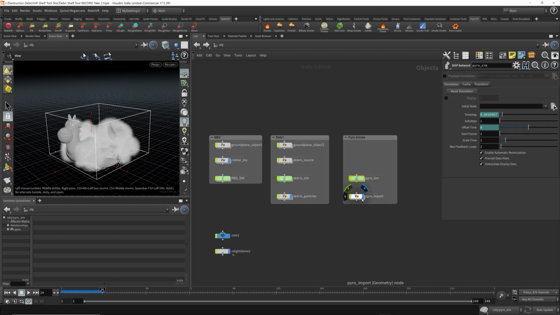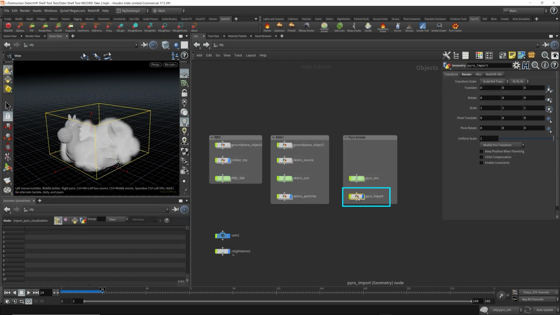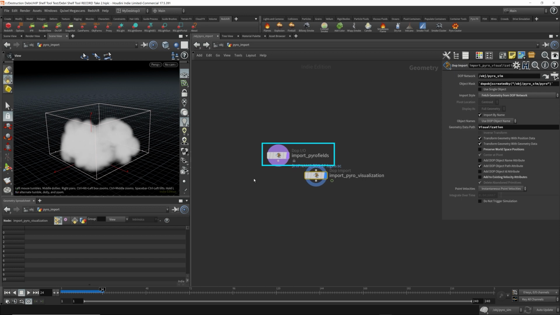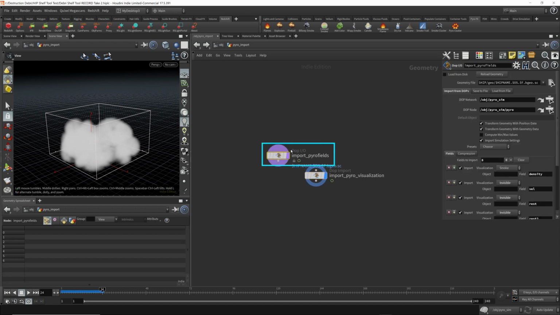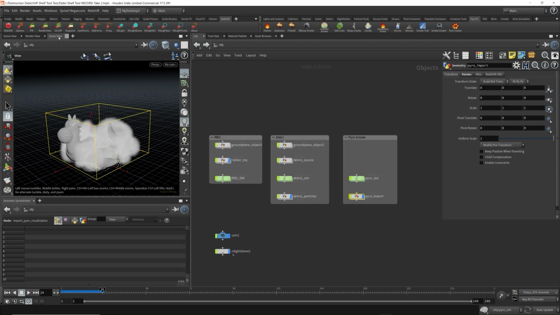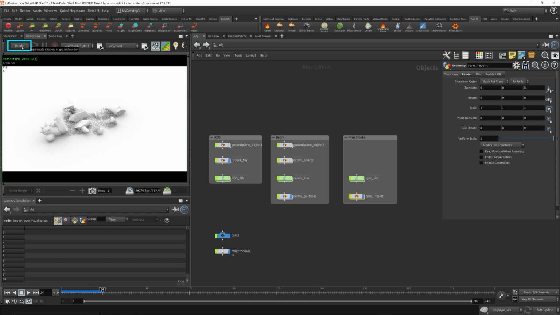Let's go back up. And this pyro import, you probably guessed it. This is just a dot import in here. So it extracts all the data from the simulation and brings it into this context. So one, we can render it. So let's give it a try. Let's go to the render view. Let's hit the render tab, render button.